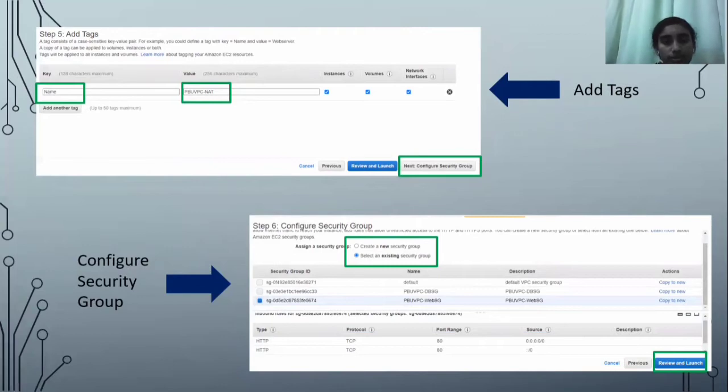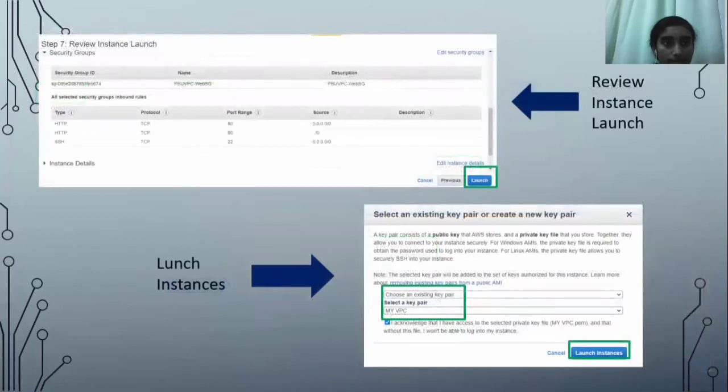In step 6, configure security group. Select an existing security group and choose the PBU VPC web SG that we created for our first instance, and then just click review and launch. In step 7, review and launch instance, we can see what we chose, and then click launch. Okay. In launch instance, we must choose an existing key pair, that is myvpc, and then click launch instance.